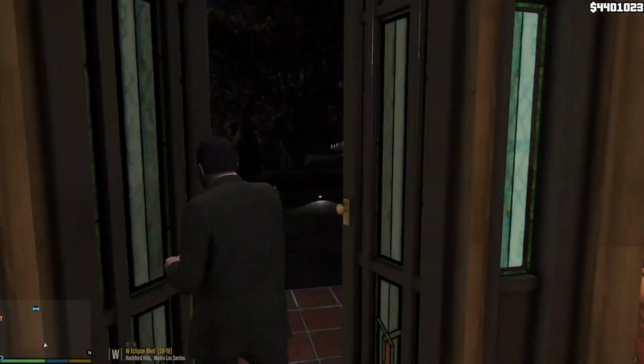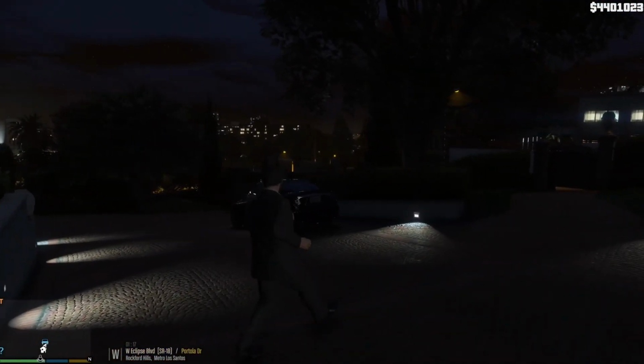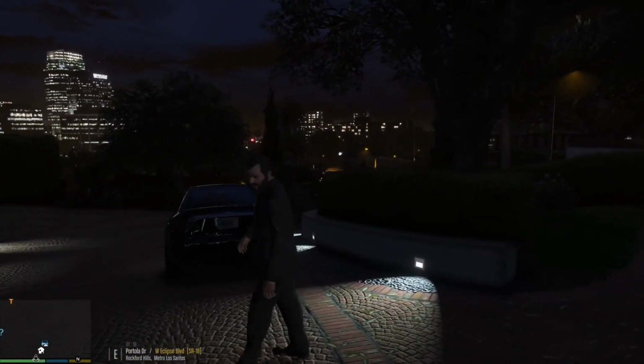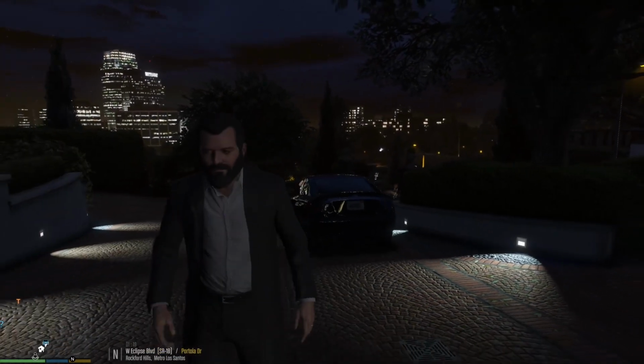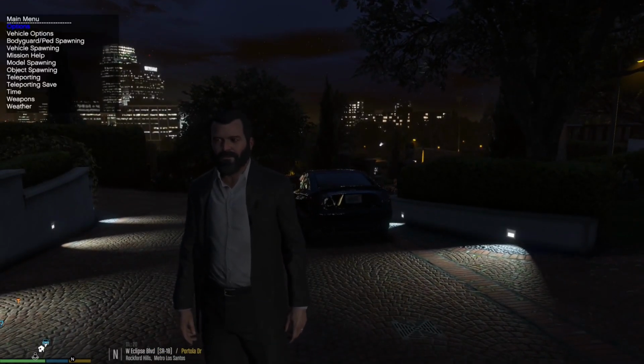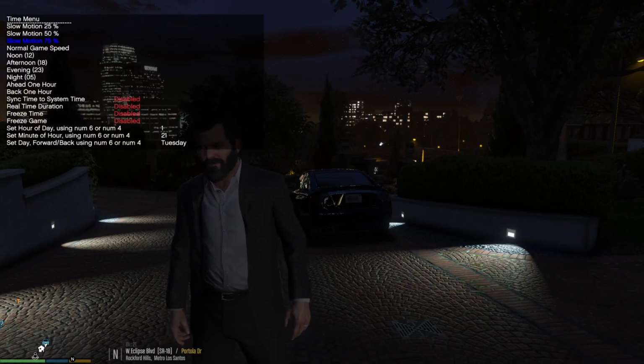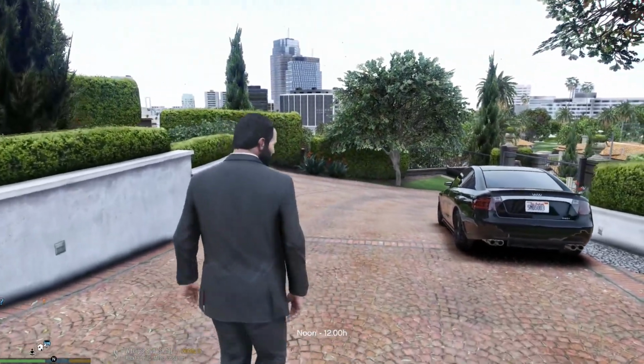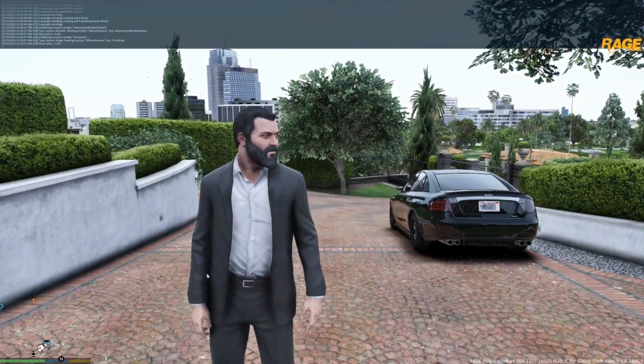So I am now in here as Michael. Okay, I'm well within the story mode of the game. So I'm gonna hit F3. This is just a menu that you guys will not have. So what you guys want to do is hit F4, type in reload all plugins.